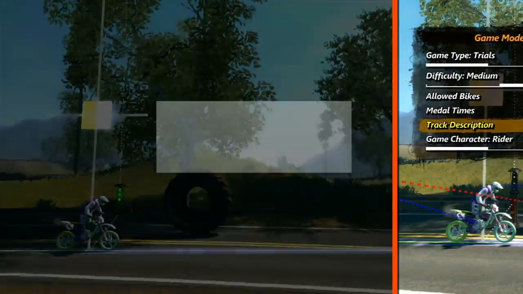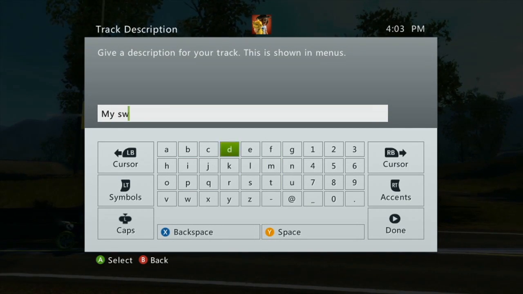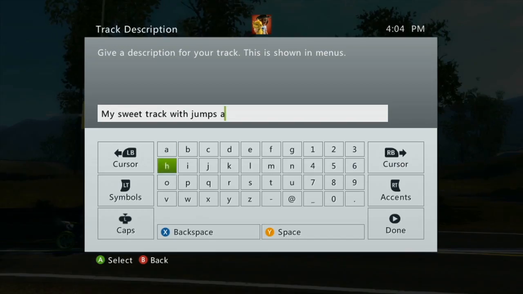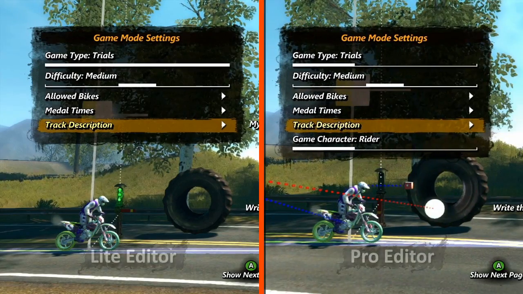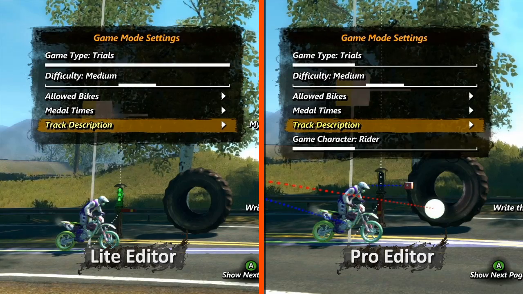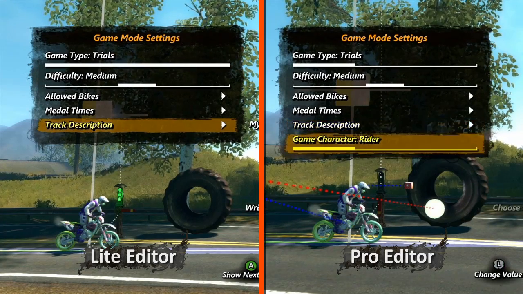Track description is next. Selecting this will open a text field where you can write a brief description of your track that users will be able to read when browsing Track Central. If you're working in the Lite editor, game mode settings end there. But for those in the Pro editor, there is one more option.